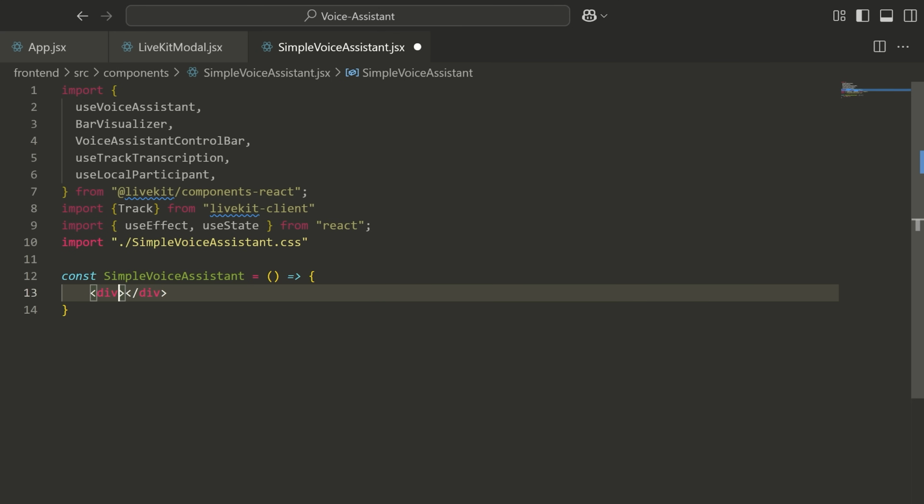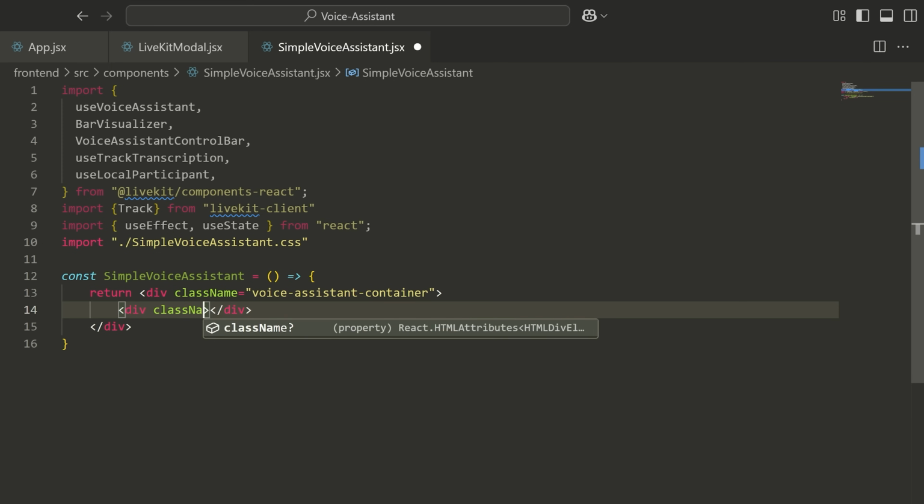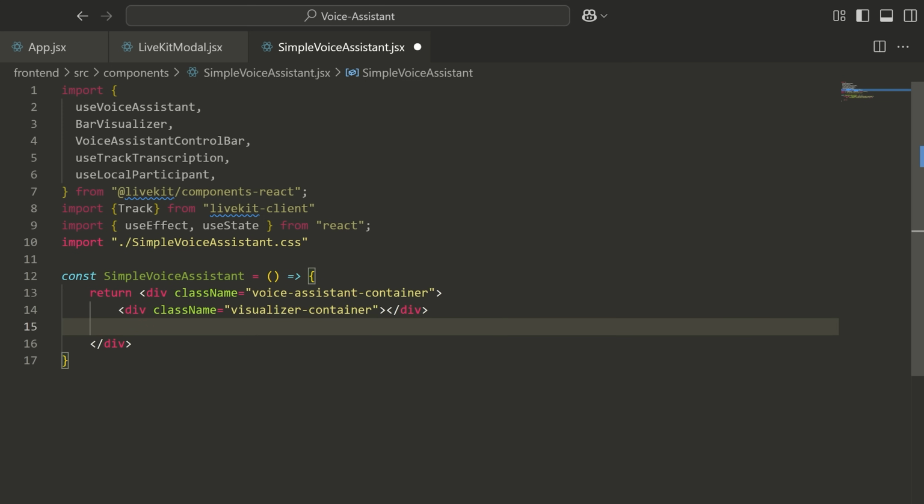So let's render a div. We'll give this a className equal to voice-assistant-container, and let's make sure this is returned from the component. Then we're going to have another div, with className equal to visualizer-container. Inside of here, we're going to put the bar visualizer, but we'll do that in one second.